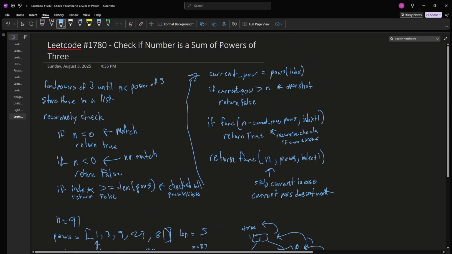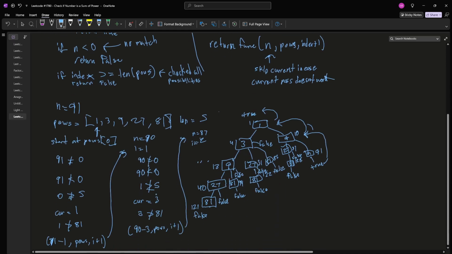So in the case of 91, we check 1, we subtract 1 from it, then we pass that into the function again. We have 90 this time. We try 90 minus 3, pass it again. 87, 87 minus 9, pass it again. We just keep doing that.